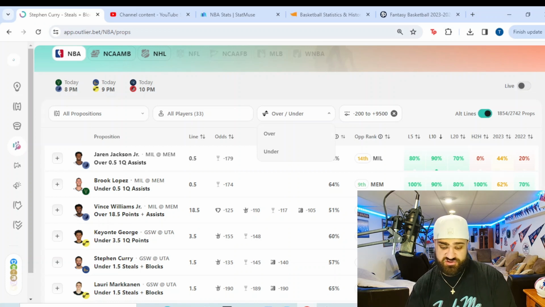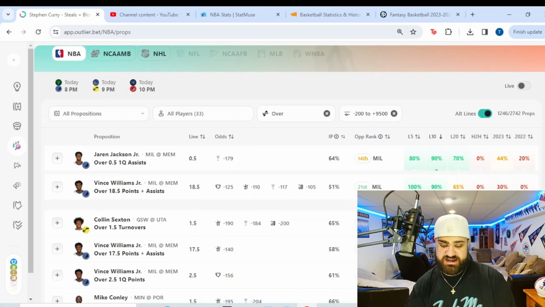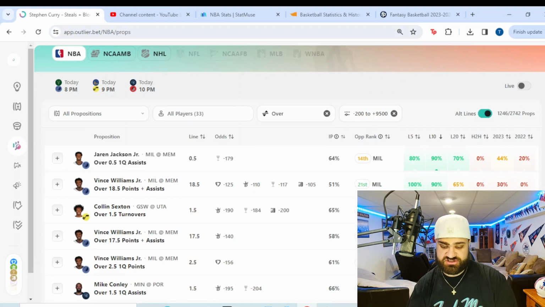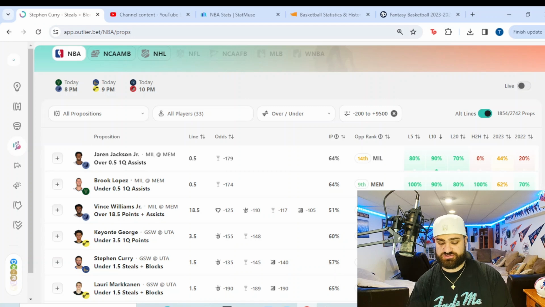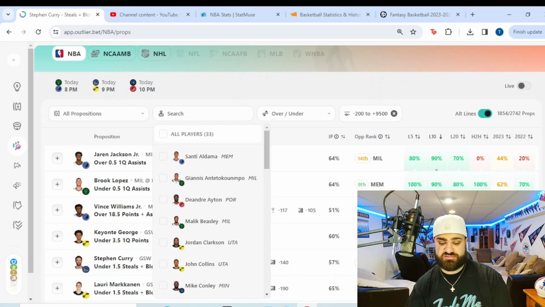So if you don't want to bet them or you're looking for a specific over or under, you can filter that. Like right now, I click that. Now it's only going to show us overs. You X out of that, and we're back to total. So I like to leave that both over and under so I get a full view. Over here, it shows you all the players. So there's 33 players that we have to pick from for player props.